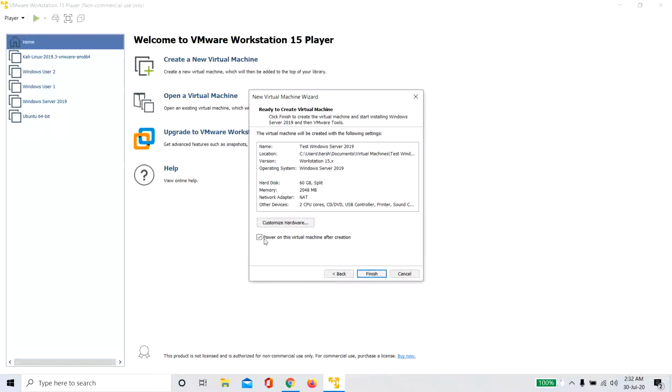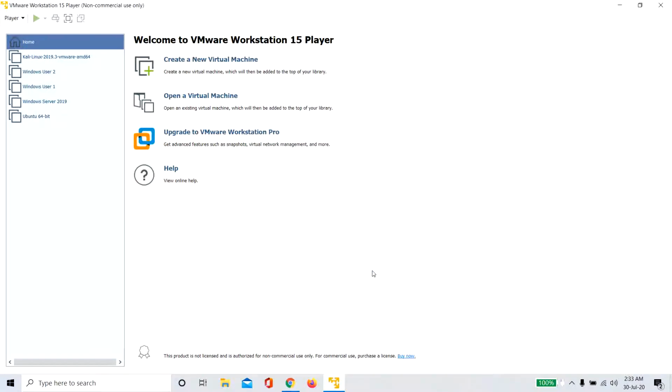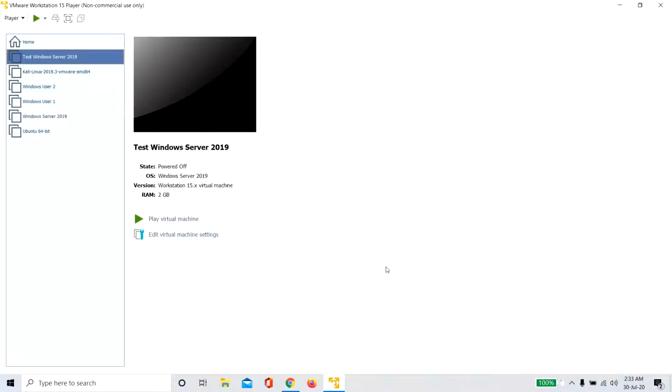Now uncheck power on this virtual machine after creation, because we want to be able to edit a few settings for the virtual machine before we power it on automatically. Once all this is done, we can click on finish, and you can see that my virtual machine is over here, Test Windows Server 2019. Now we will click on edit virtual machine settings.